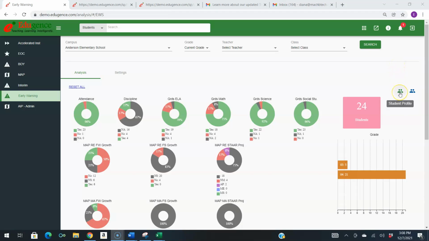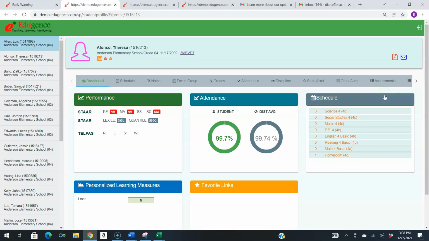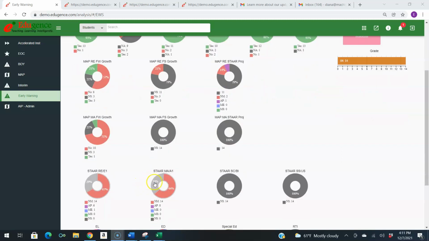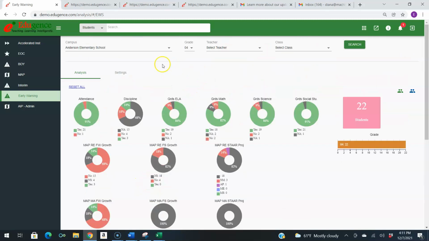I can also click on the green icon to go to the student profile of those students who met the criteria of the parameters that I selected. I can reset all my parameters by clicking on Reset All, or I can click back within the wheel. I can also change my parameters at the top of the page, changing campuses, changing grades, making a selection of teacher or class, and clicking on Search again.